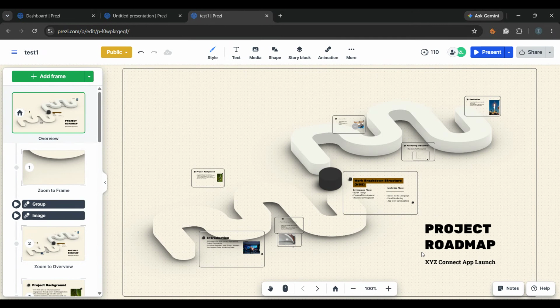First, log into your Prezi account and go to your Prezi dashboard. This is where all of your presentations are stored, and from here you'll be able to find the one you want to send. Look for the presentation thumbnail that matches the project you want to share. Once you've found it, you have a couple of ways to start the sharing process.